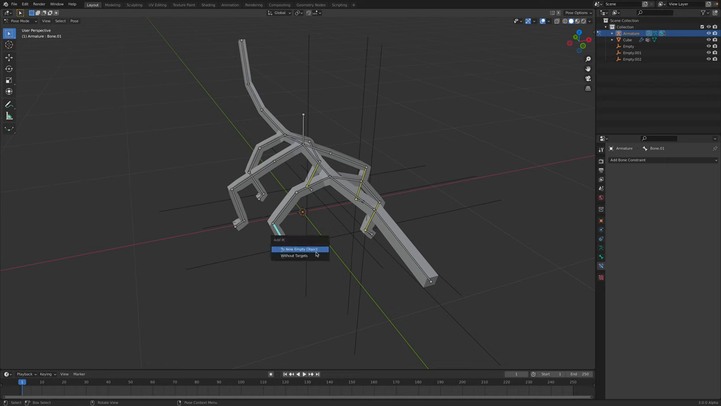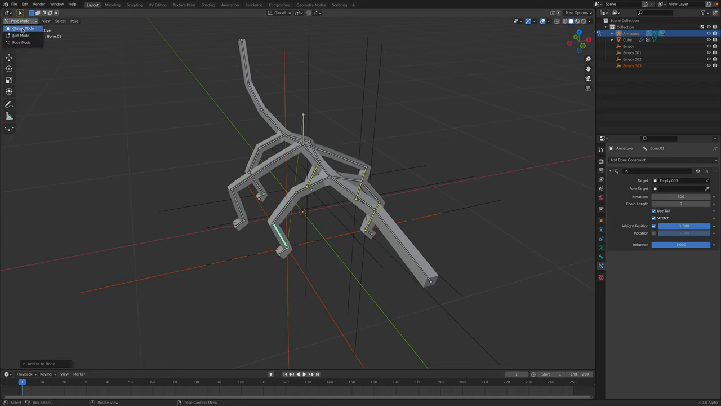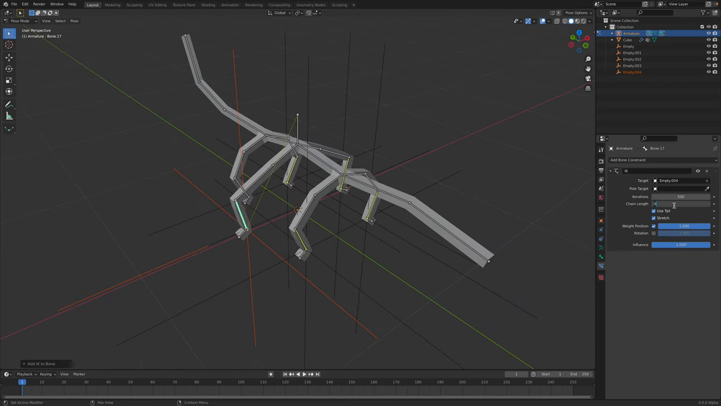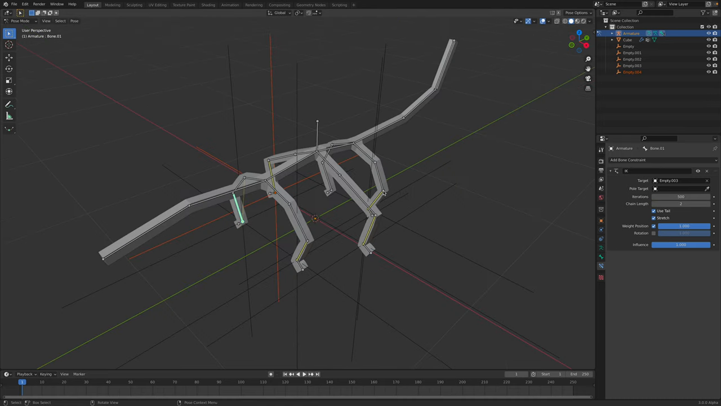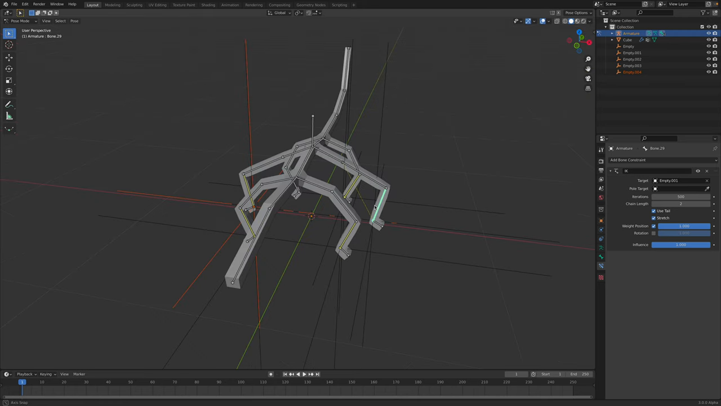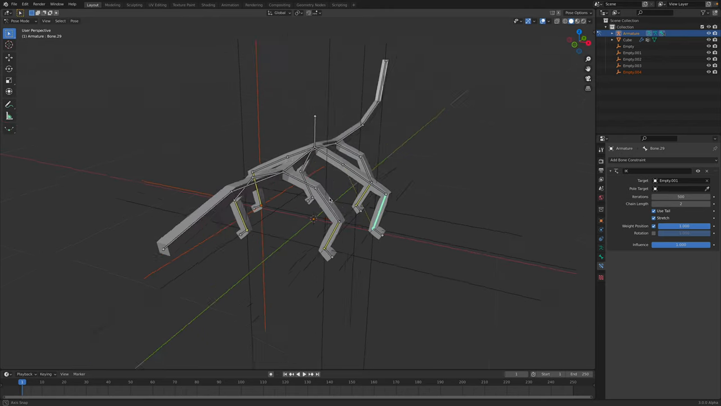Let's do the same thing. Select this, Ctrl Tab, go to pose mode. So there's a lot of hotkeys. I forgot to make the chain length for this guy. Okay.